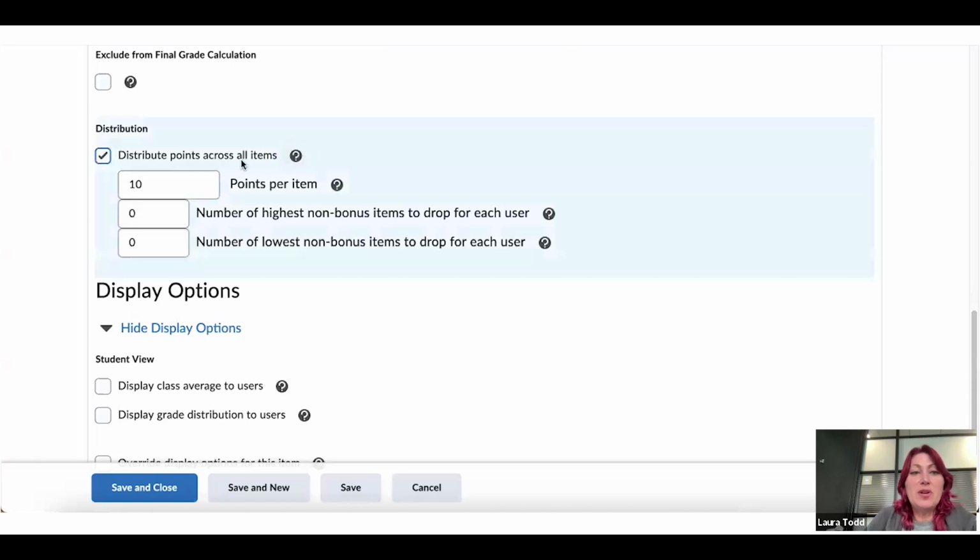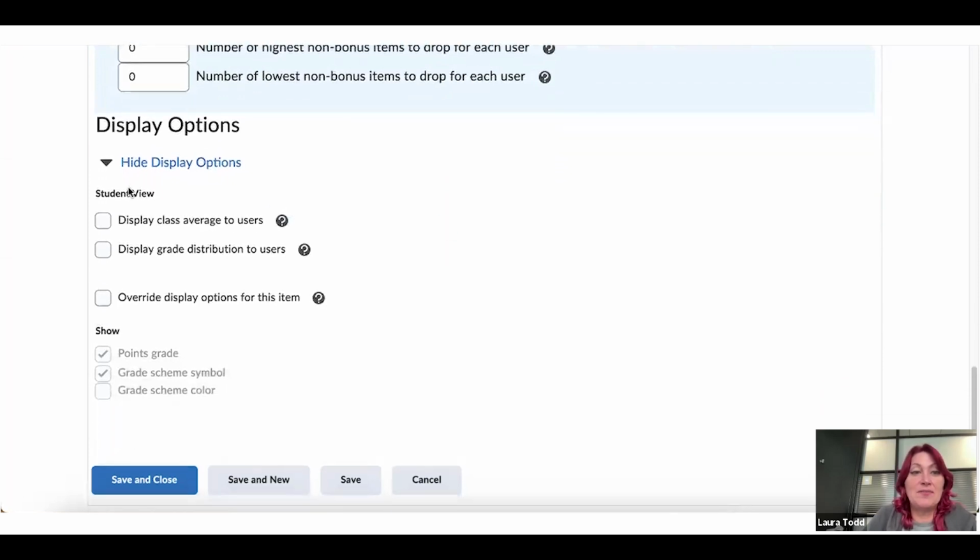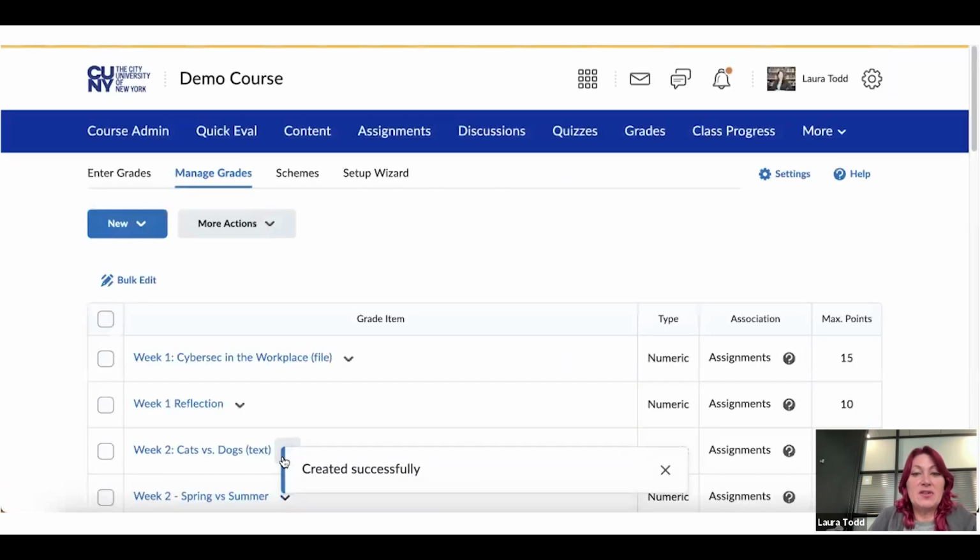You can distribute points across all items evenly. You can choose to drop the highest non-bonus items for each user, lowest non-bonus items, whichever of those makes sense, or neither if you don't choose to do those. Student view, do you want them to see class average, grade distribution, the things we talked about before? To change these selections, remember you have to check that first. And we're just going to do a save and close.